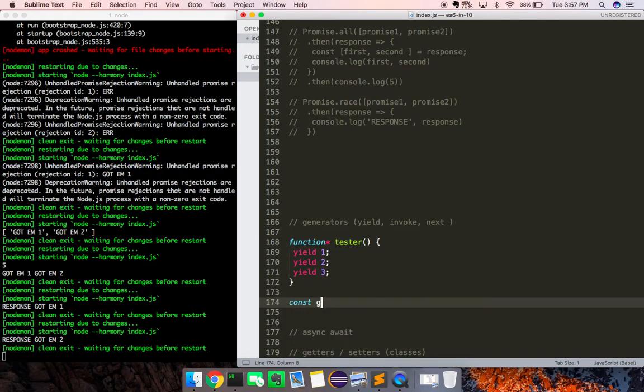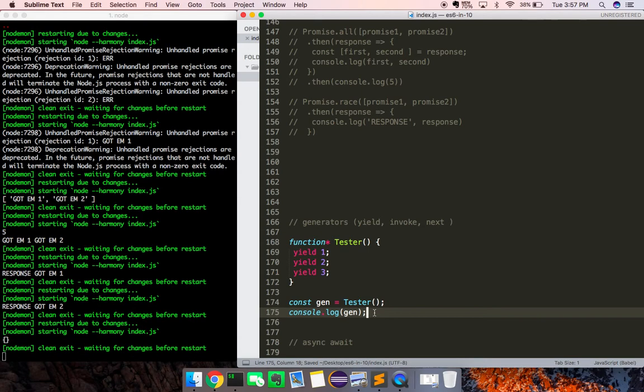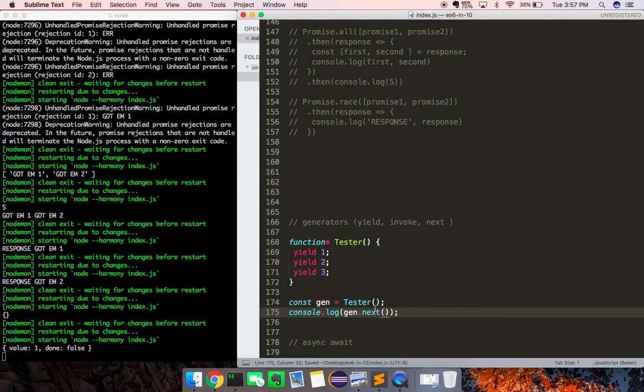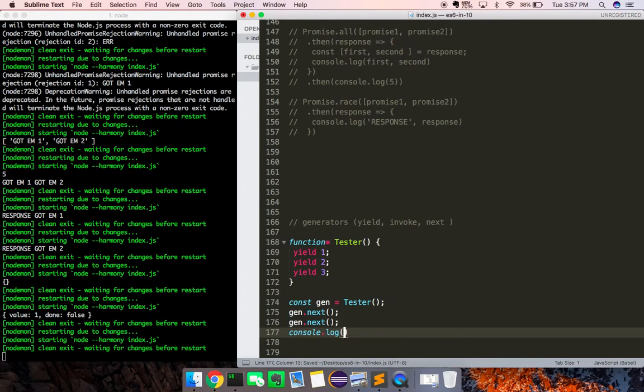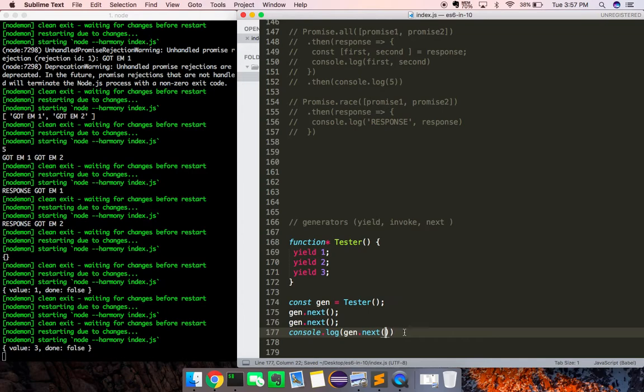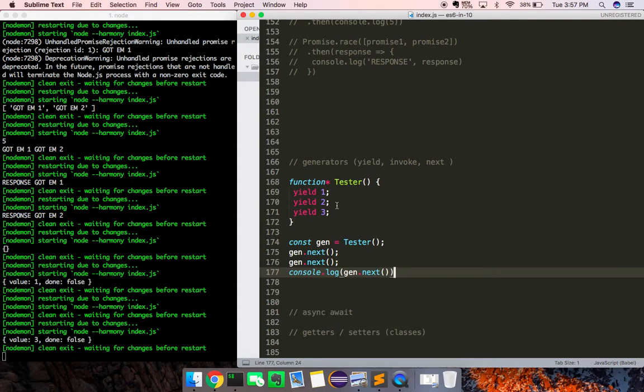So I can say const gen equals tester. I'm going to capitalize it right there. I can look at what my generator actually is, and let's look at it. So it's just an object. So I can say gen.next and look at it. So it got value of 1. Then I can say gen.next, gen.next. Now I can console log gen.next, and we got value 3, right? And it'll keep running. I can do a for each on there, or a for of, I guess, or a while loop, and look at, while it has a next, then we can keep logging it out.